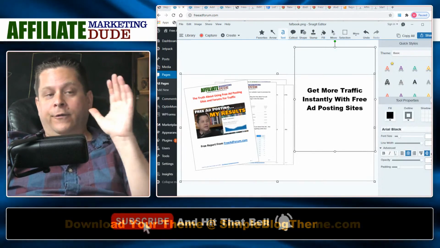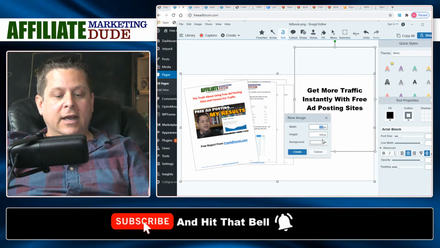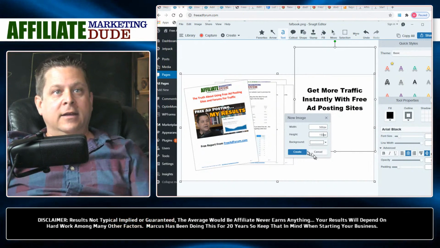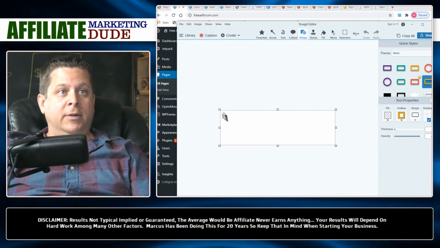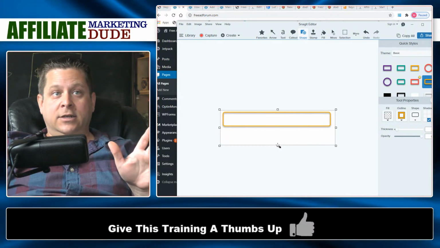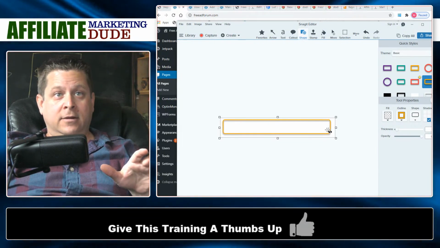I don't want to mess around with no free report or nothing. You go here and you hit new image. And you can make an image like 500 by 150, all right? And I could take a shape, say, hey, we're going to use this shape here. Again, you got to do sound effects. Otherwise, your life will be unfulfilled. That was a joke. Calm down.